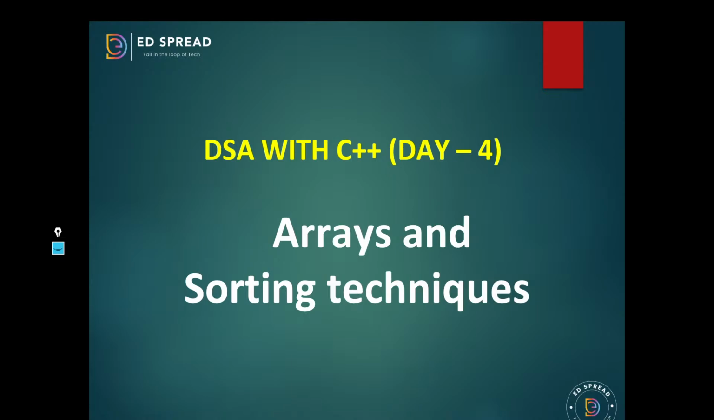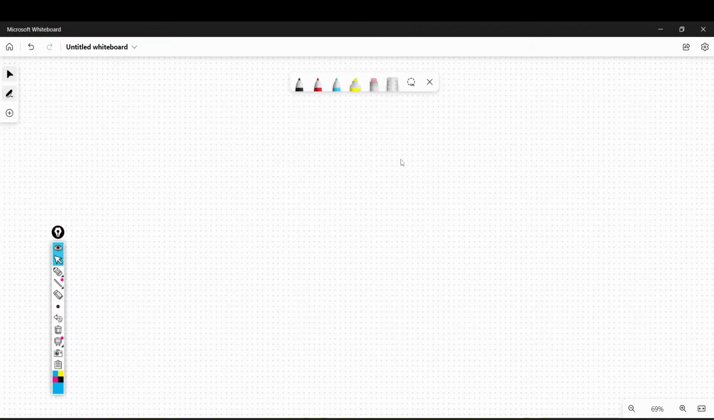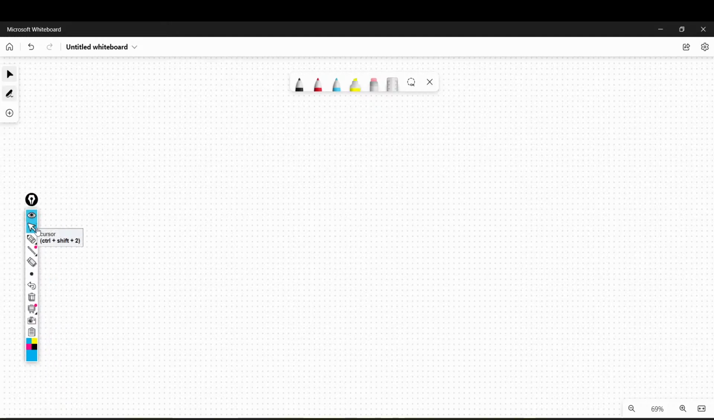Before going into sorting techniques, we need to know what arrays are, right? So let's take a scenario. Let me open up my whiteboard so that I can explain everything over here, because the area to write in this view is very limited. First of all, there is no need for this pen.